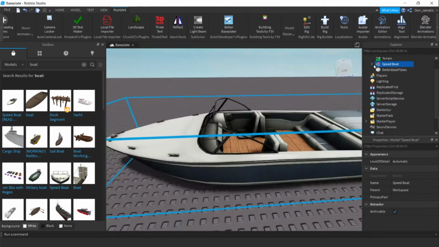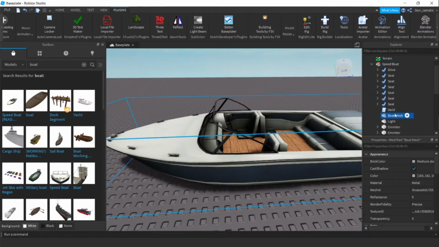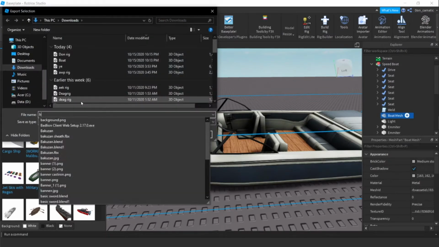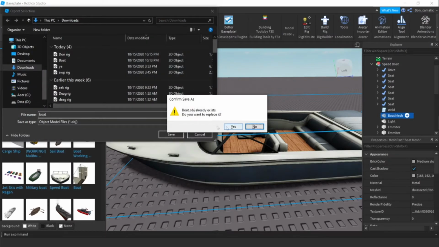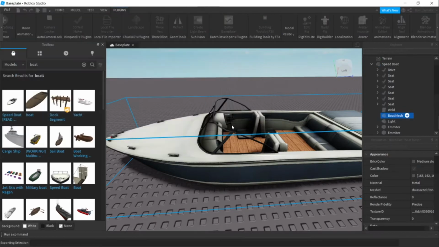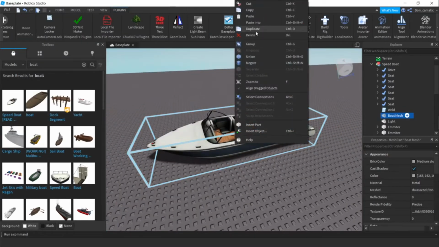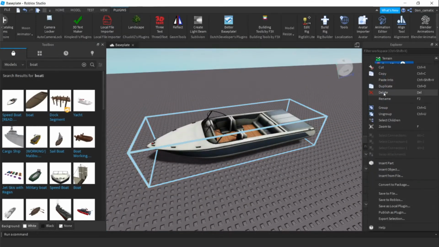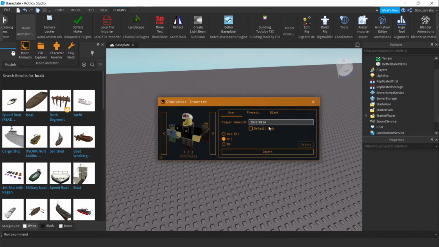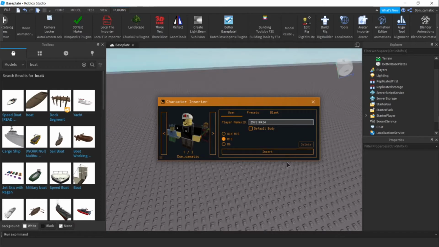So I'm just going to right click on this boat mesh and export selection. I'll leave it as boat. It'll say this, and you can replace it, even though you probably don't have a replacement. Then you get rid of this moon animator, character inserter, right here. Just insert R15 since it's easier to pose.